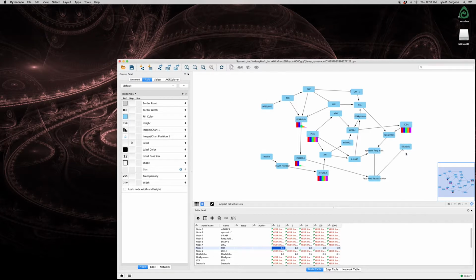So here we've given an overview of how to use AOPXplorer. I hope you found this interesting. If you have any questions, of course, you can always email me.